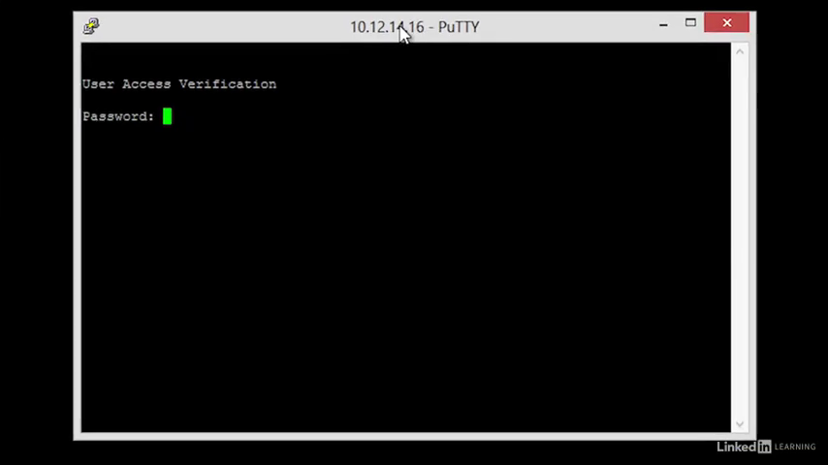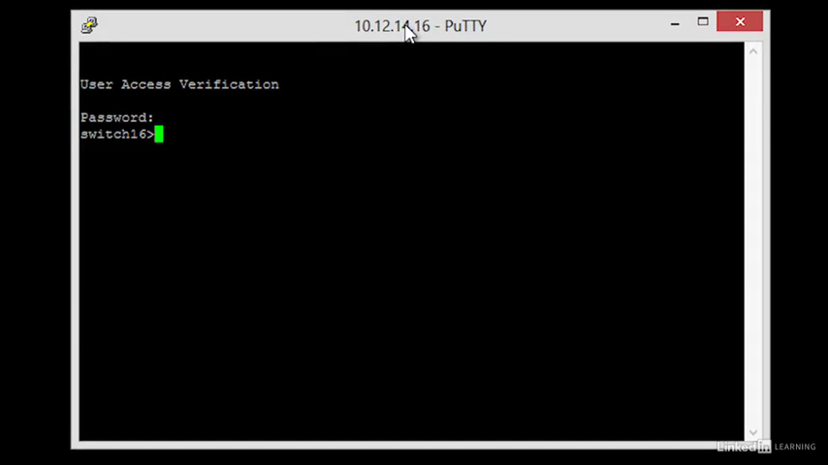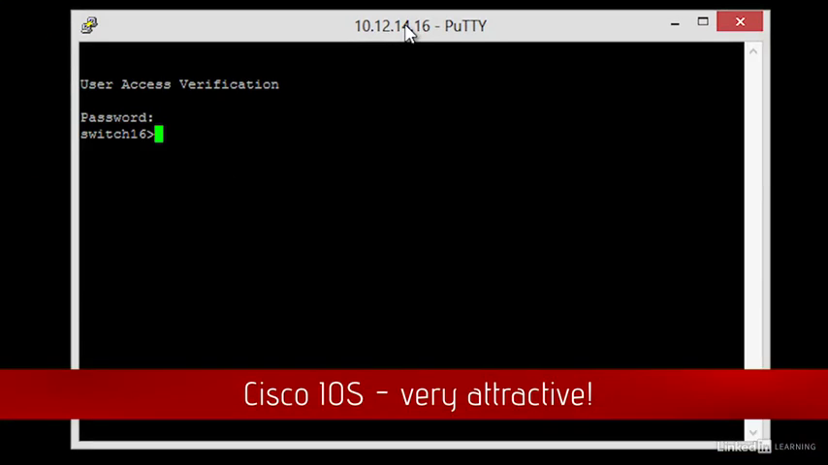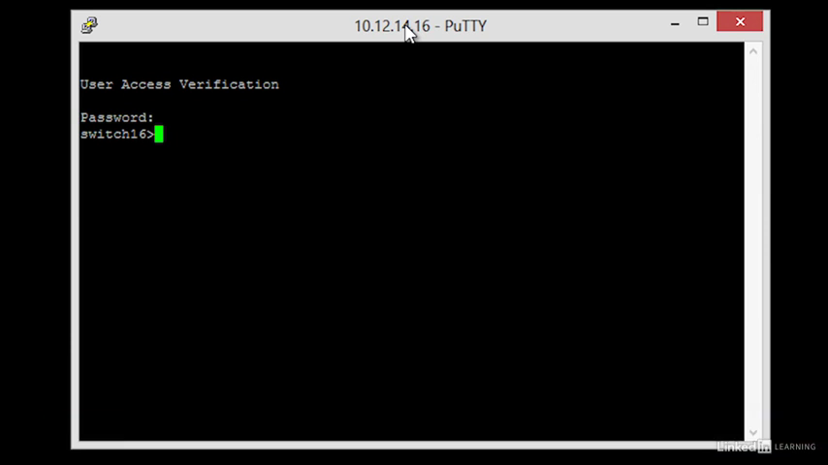Let me type in a password. Ta-da! You are in Cisco's IOS interface. IOS is a very, very powerful operating system that pretty much all Cisco switches and routers run on. Now, I don't want to turn this into an IOS course, but there are a few commands. For example, I want to go into enable mode, which is really where all the fun begins.